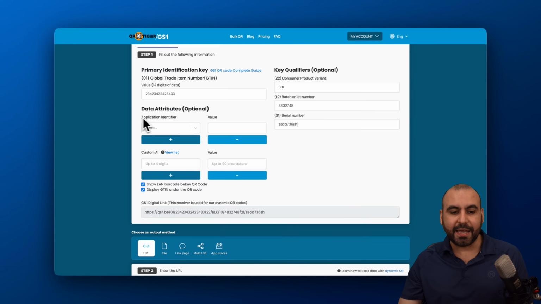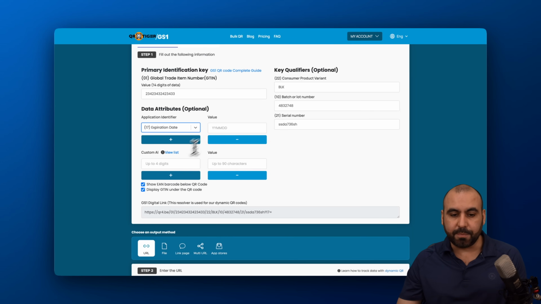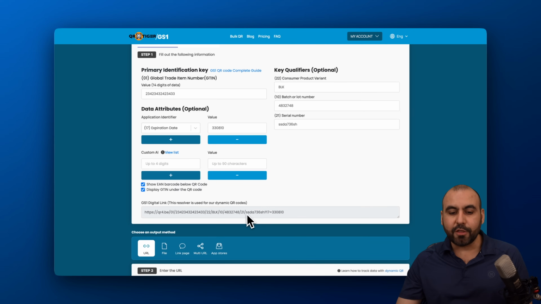Next, we have the data attributes. So there's an application identifier here, which also is going to help you. They make it super easy for you to add the value to this. So for example, if I'm going to use the packaging date, I go ahead and select this and add the value over here. Expiration date. This could be really useful depending on the product that you're selling. Maybe it has an expiration date. So we got the year, month, and date. So I'm going to say that this is going to expire on the year 33 and the month 08 and the date the 10th. All right, here we go. We now have the value, and this value is updated again in the GS1 digital link down here.